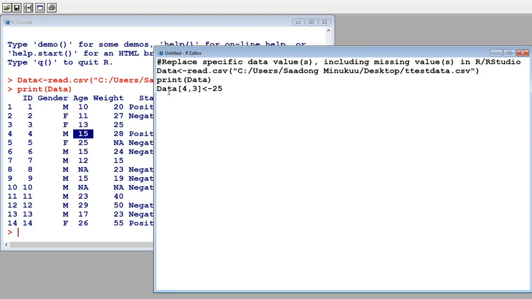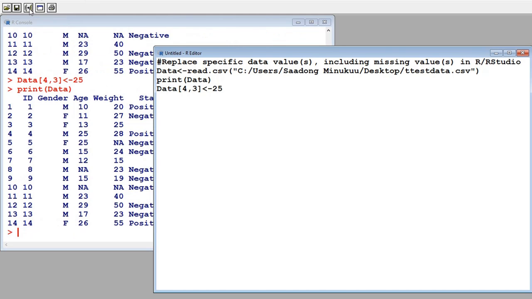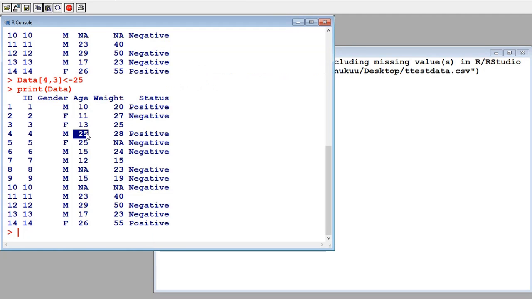So we are instructing R that within our data set, the particular data value which corresponds to row number 4 and column number 3, which is actually 15, should be replaced by 25. That's what I've just said here. So if I run this, it will do the replacement. And now if I print our data set again, you realize that for this particular patient number 4, R has actually replaced its age by 25, as you can see.